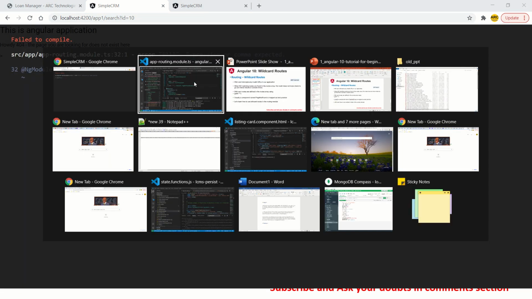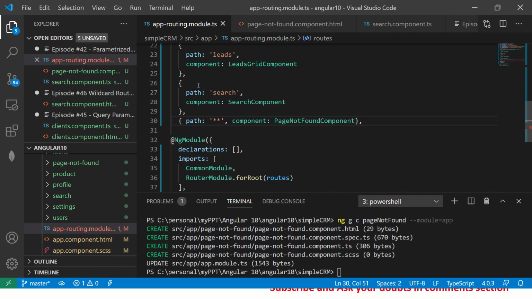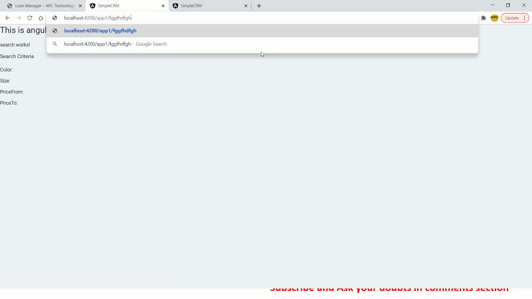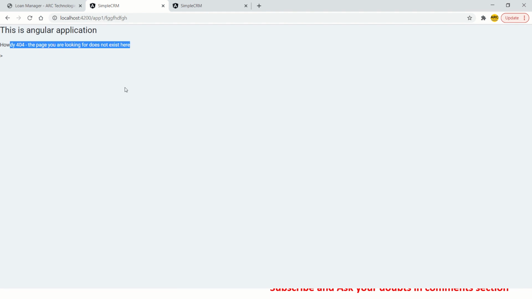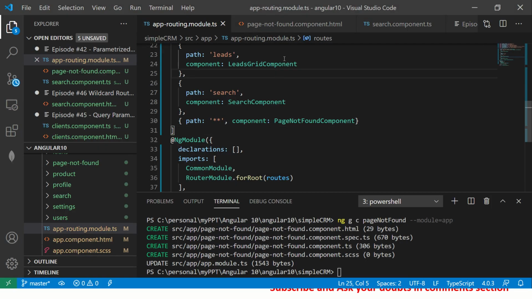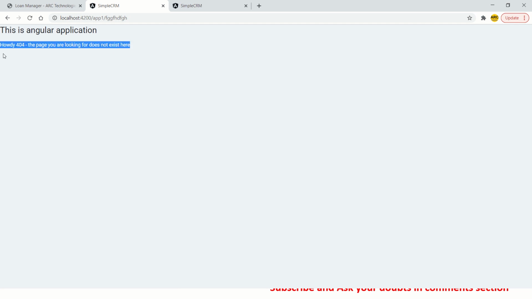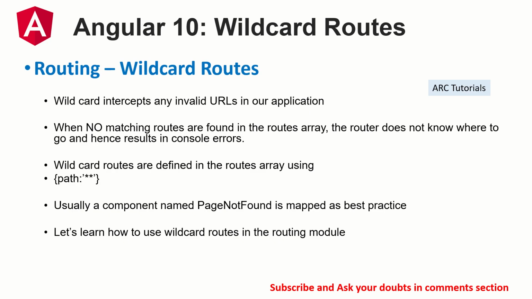There's a comma missing. Okay. And it's an array. Okay. So you see now search will work, and anything after that will be treated like a wildcard, 404, does not exist. Pretty simple, straightforward. So yeah, that's how wildcard routes are implemented.